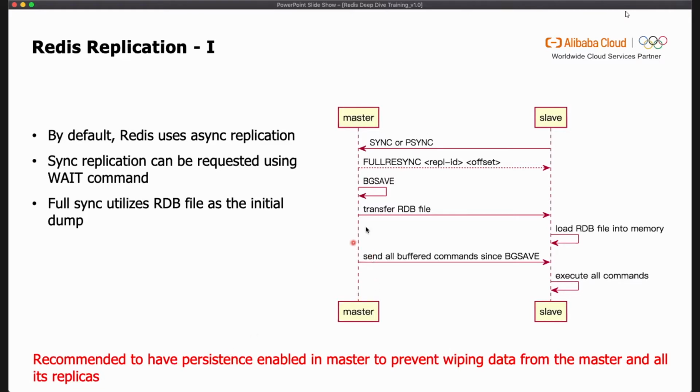The official site always recommends you to have RDB enabled on the master. The reason is this: if your master crashed or restarted and there's no persistence, then when the master goes back up, the slave would ask for the sync. If your master is empty, then all the empty data on the master will be synced back to the slave. Then you've got an empty slave. You are screwed. So the idea is always to have persistence enabled on the master, so you don't wipe out the entire cluster.